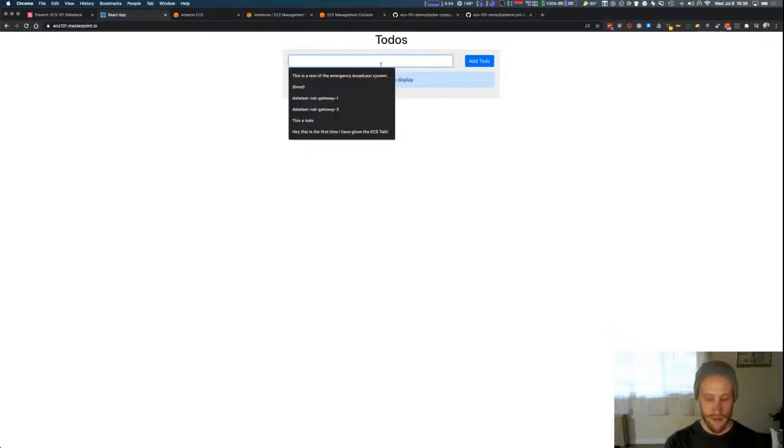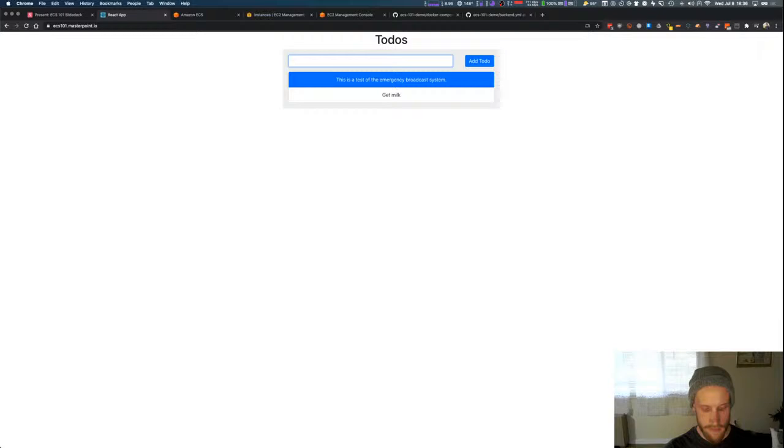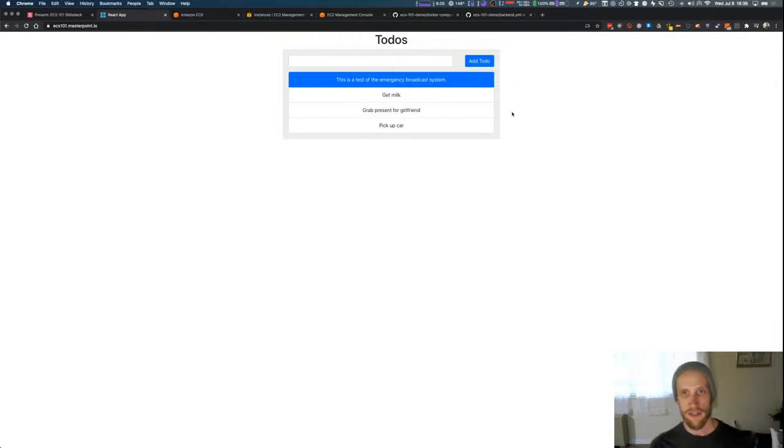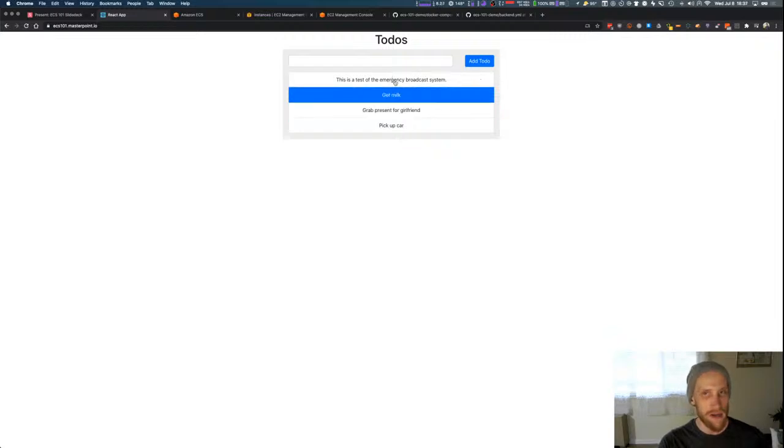We've got this to-do app where we can add to-dos. This application uses a front end, a back end, and a MongoDB database. So we can add new to-dos here, like get milk, grab present for girlfriend, pick up car, all the fun things that you add to a to-do list. There isn't a way to actually cross off these to-do items.